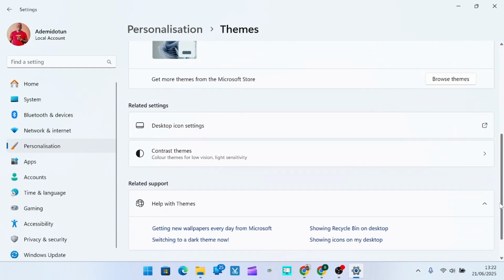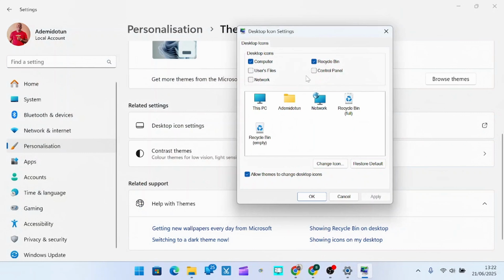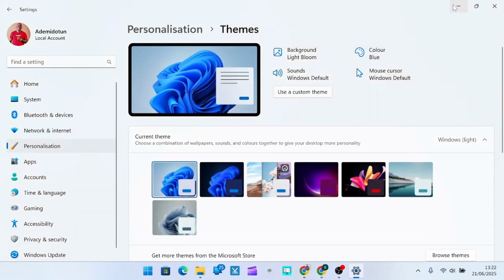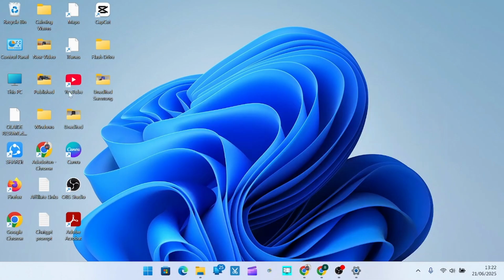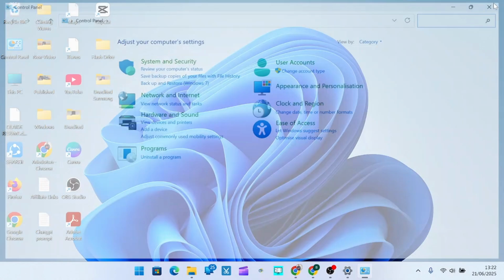Scroll down the themes page, locate and click on desktop icon settings. So once you click on the desktop icon settings, then go ahead and check control panel. Then click on apply. Click on OK. Now go back to your desktop. On the desktop, you have access to the control panel. You can now go ahead and open your control panel from your desktop.